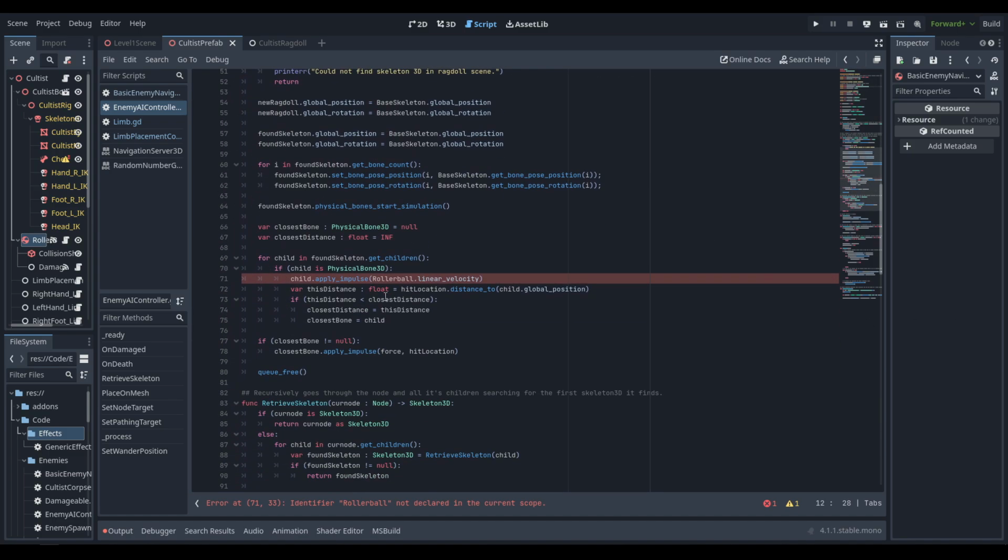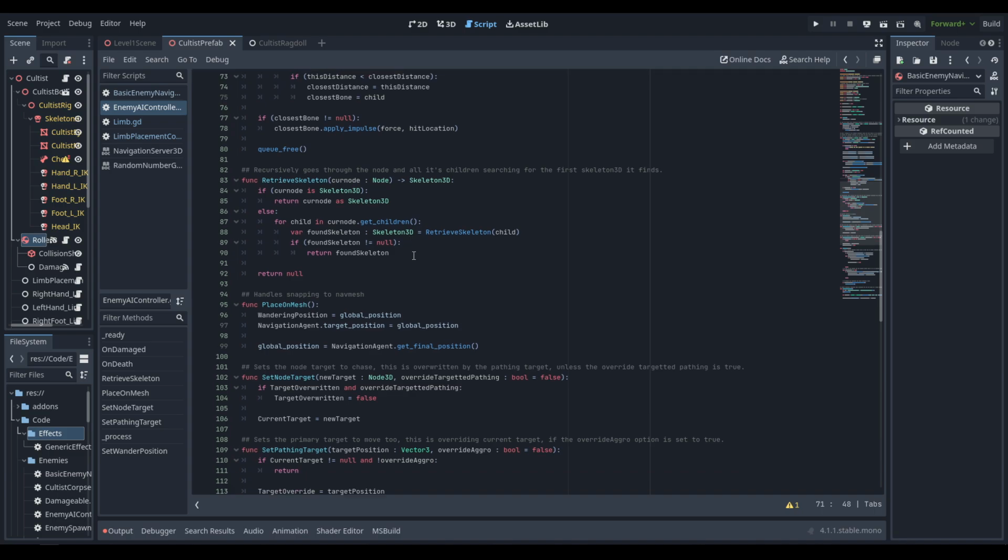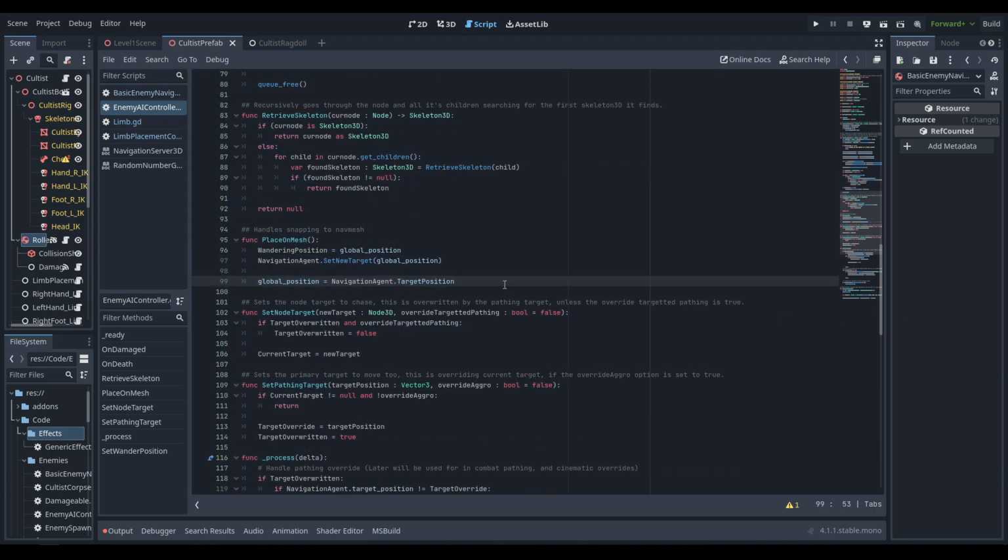We can also go ahead and remove the roller ball, as that will now be handled by the navigation agent. Now down here on death function, we're going to be having some slight issues because the roller ball no longer exists, so we're just going to replace it with the navigation agent. And then on the place on mesh function, we got two changes here. Instead of just setting the target position, we're going to be using the set new target function. And then instead of using the get final position function, we're going to be using the target position, as we no longer need to call any function. Target position is just going to be wherever we're going to.